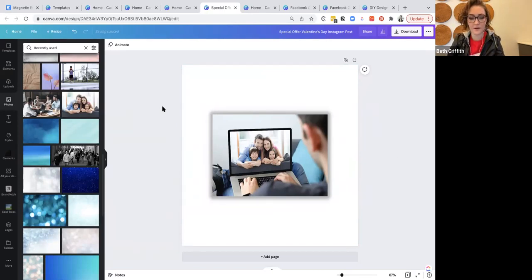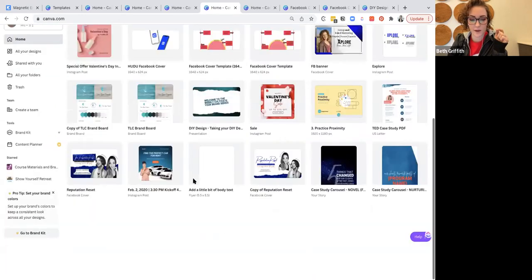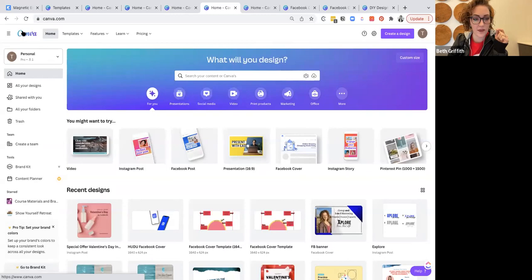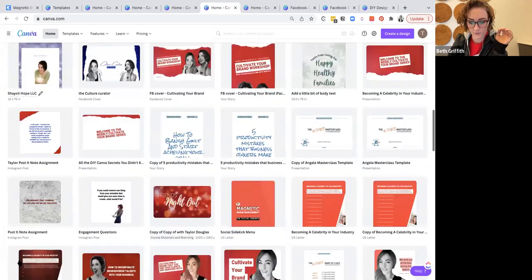Okay, a secret resource I want to just tell you guys about. If you go down to your front page, I can't teach you everything about Canva in this thing, but if you go to the Canva home page, oh, it's not going to let me do that.